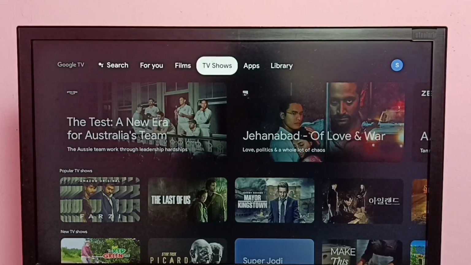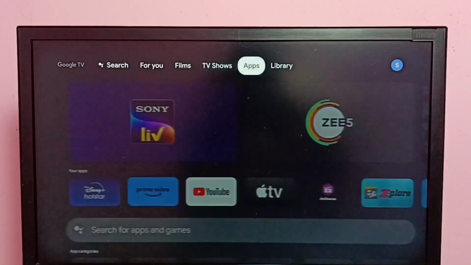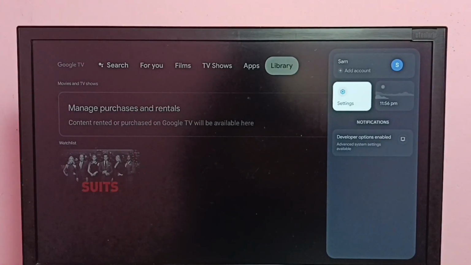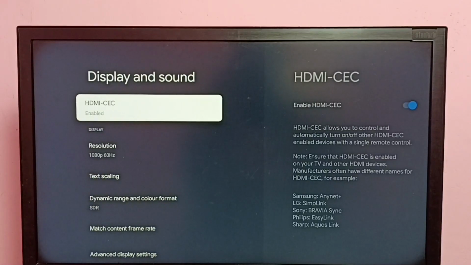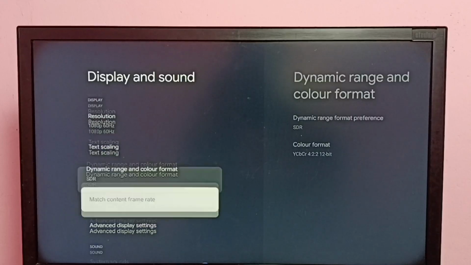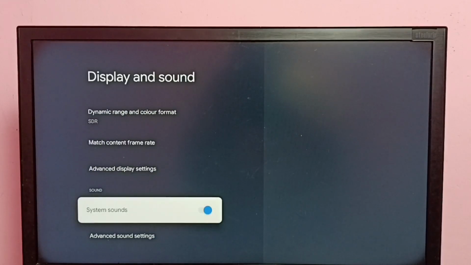Hi friends, this video shows how to turn on or off menu sound or remote key press sound. So first let me go to settings, then select display and sound, then go down and select system sounds.